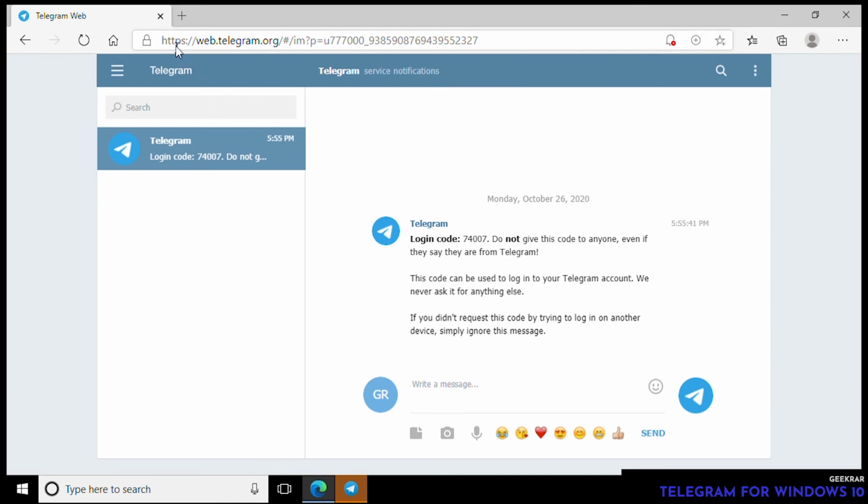So these are the two methods to access Telegram on a Windows 10 PC.